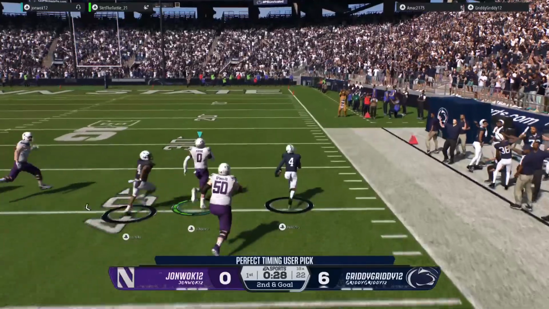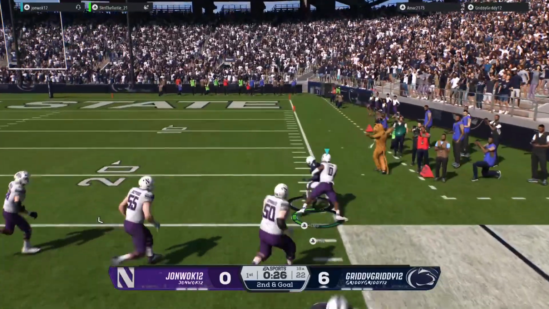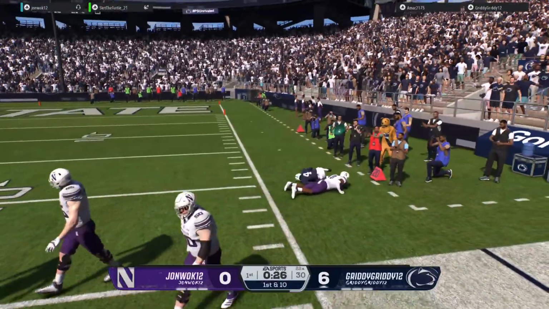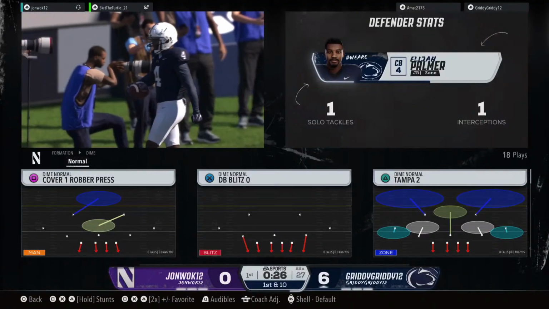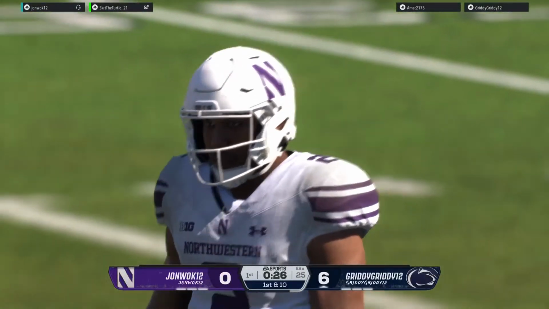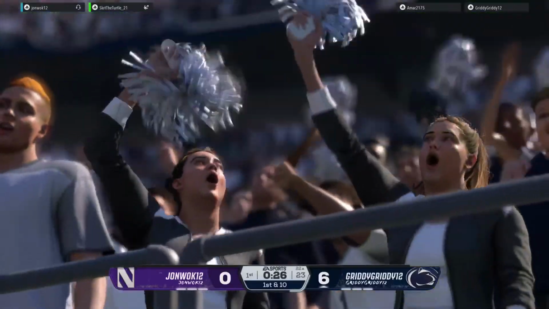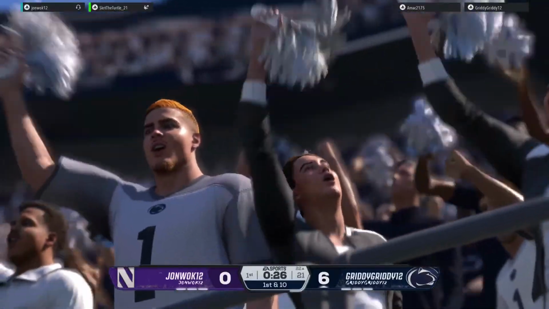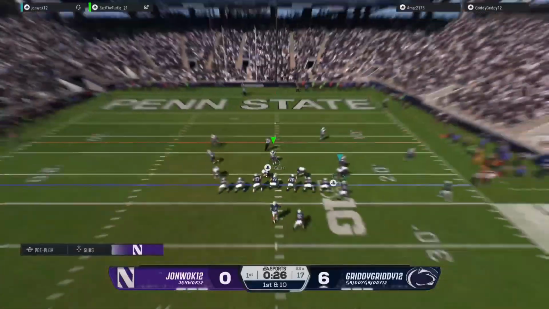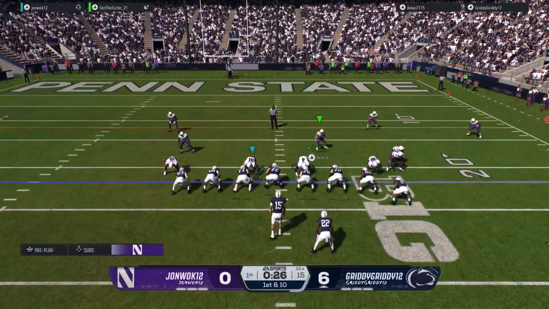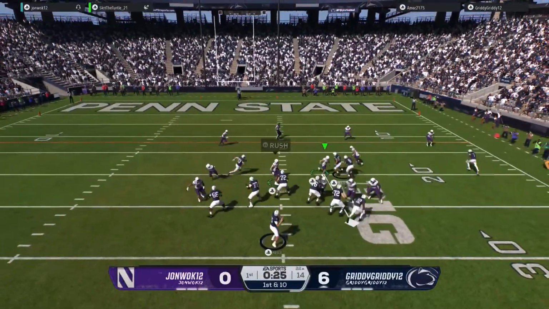He's at the 50. Inside the 40. And he steps out of bounds after a great return. What a pick. Sets up the offense in great position. Chris, not only the awareness to come up with the interception, but the speed and athletic ability on the return. I thought he was going to take it all the way back, but the offense just did enough to keep him out of the end zone.